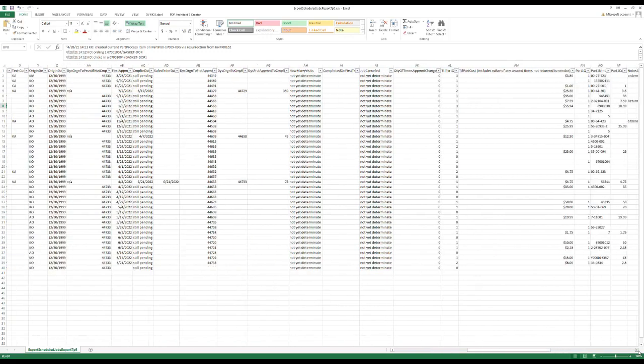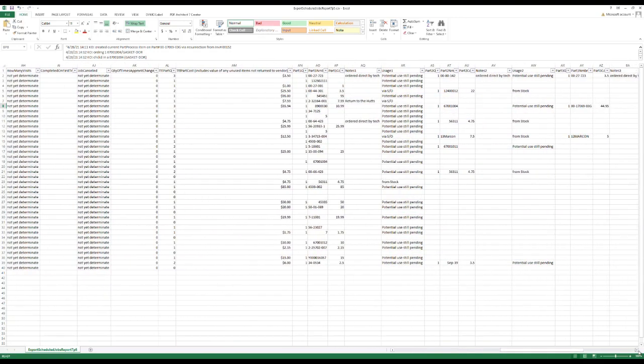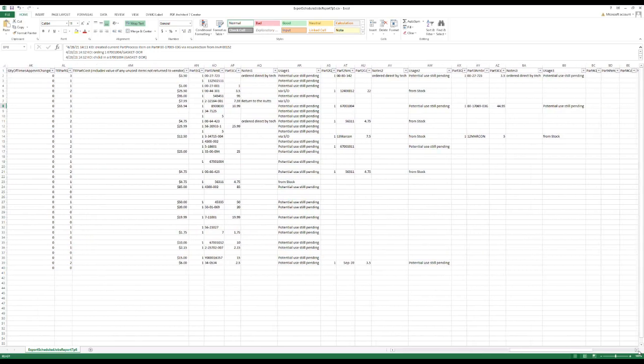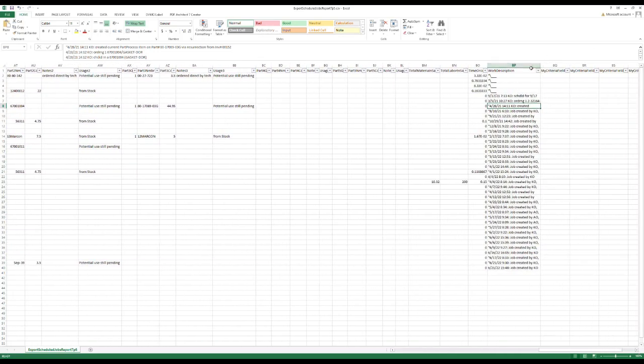So there is a notes field that will pull in the information from the job history section of the job record, and that's over here in column BP in this case. As I look through these, we can see there's a date, a time, the initials, and then the created notation there. So what we can do is a search using the filtering here.